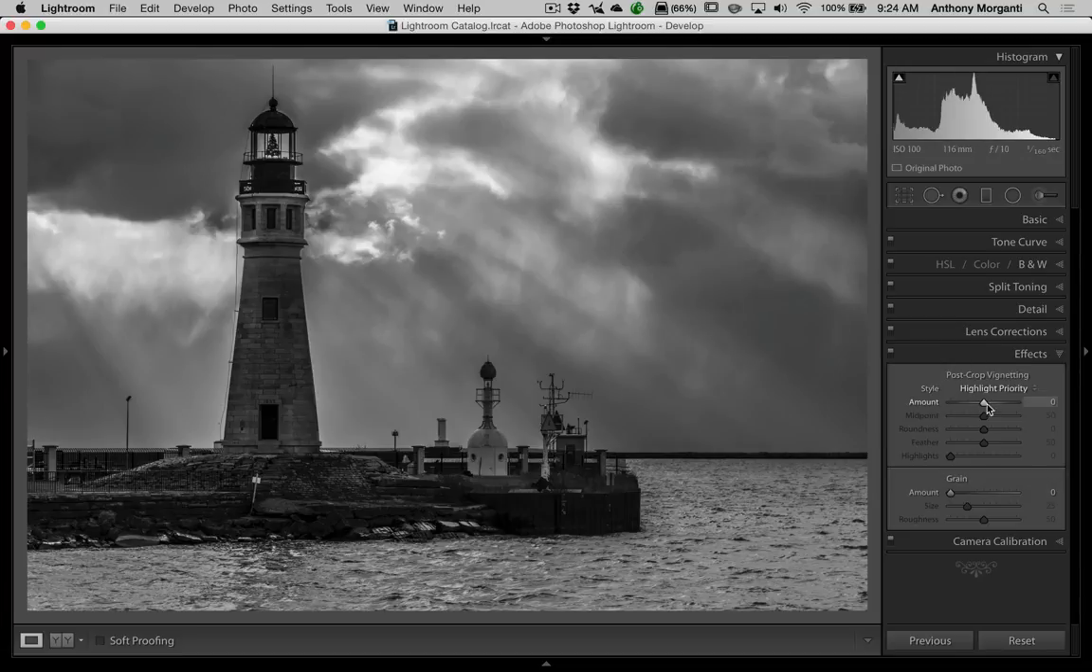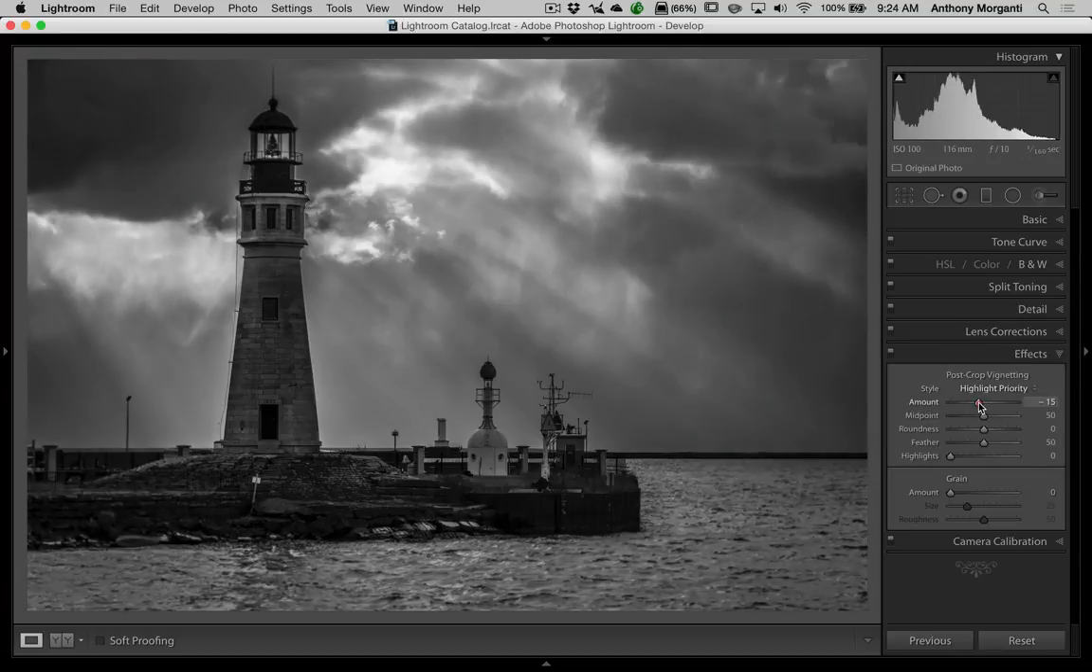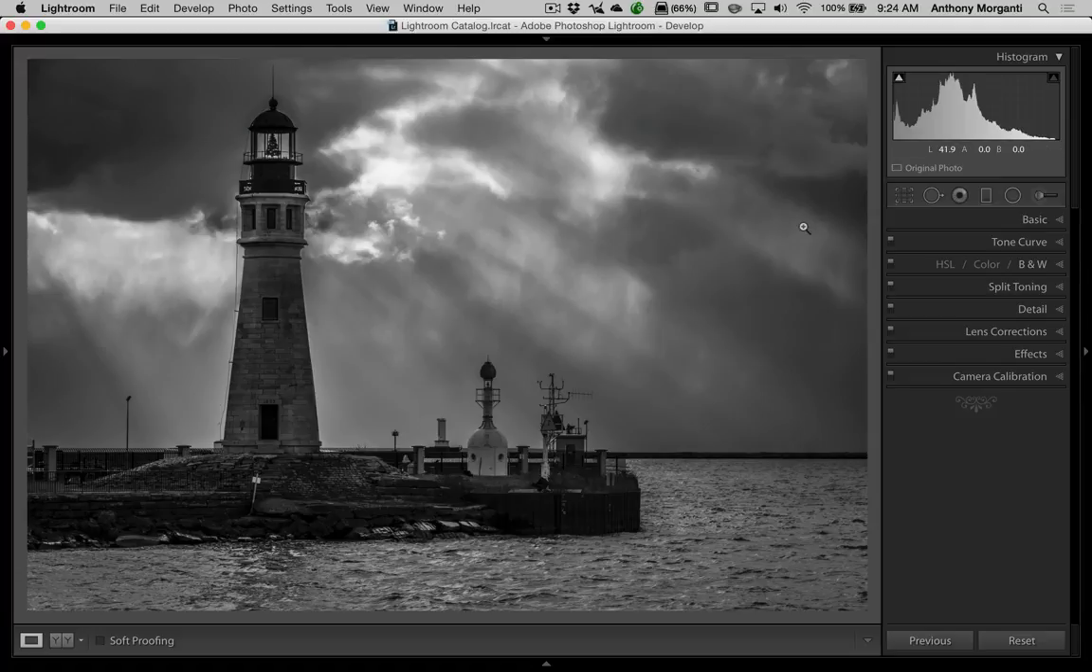Now, I like to add a vignette. Let's add a little vignette. Around -13 is good, I think, and that's it. I'm pretty much done. So that's how I would convert an image to black and white and process it.